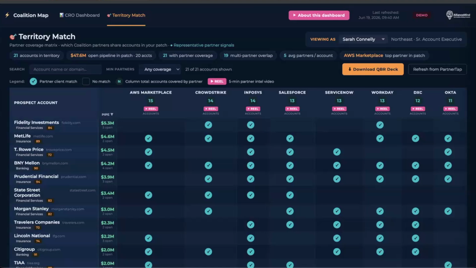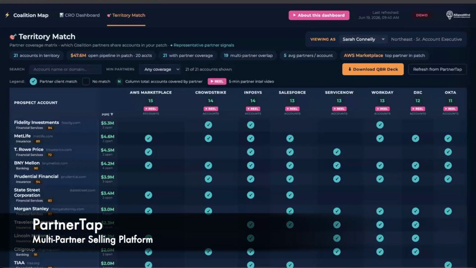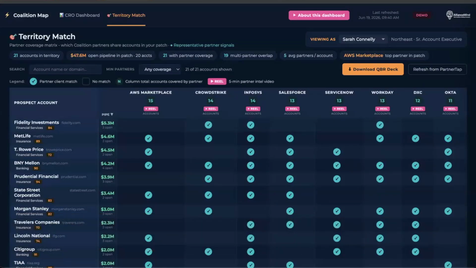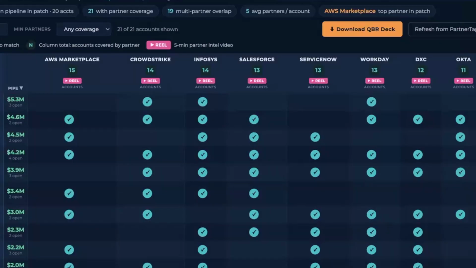Behind the scenes, this dashboard is based on real data. The main source, number one, is coming from PartnerTab. PartnerTab is a company that provides a solution that aggregates partner information and provides that data, which is surfaced here. The fact that I know that Fidelity Investments has CrowdStrike, Infosys, and these other partners is sourced by PartnerTab. Also, the pipeline information is synthetic data, but also coming from PartnerTab.